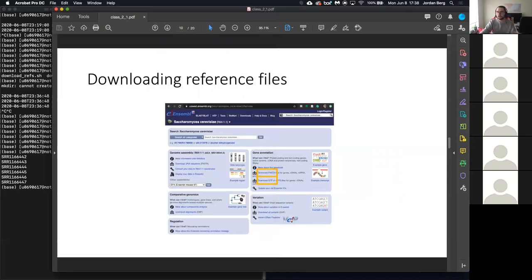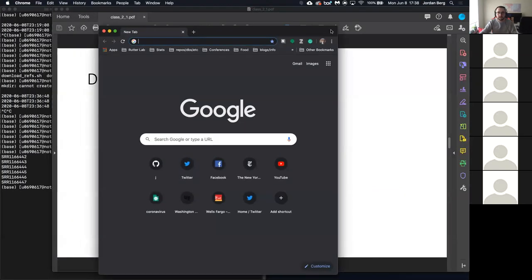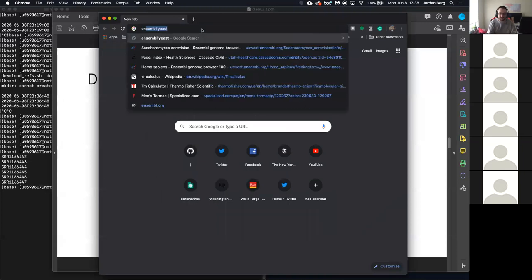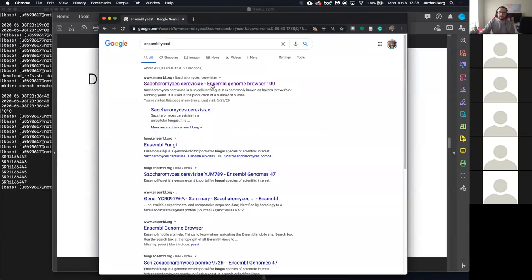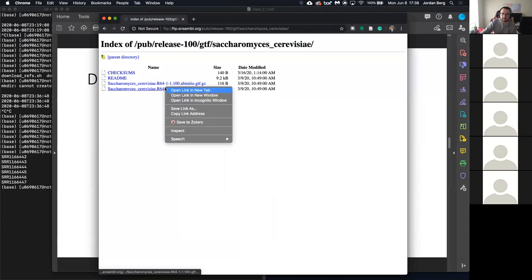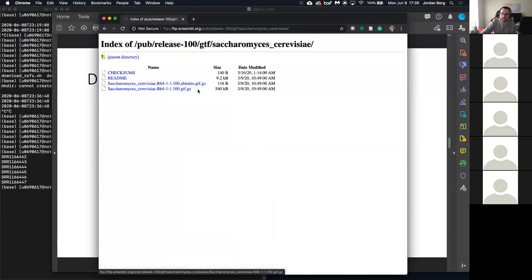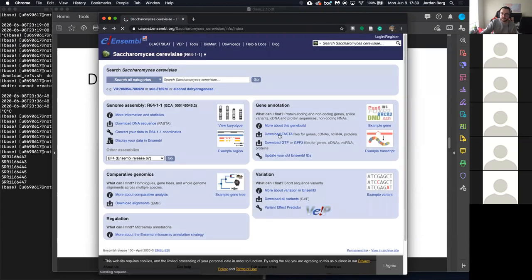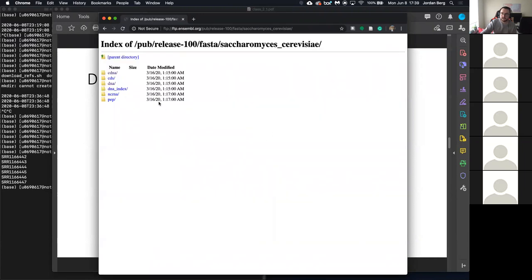So if you were to just Google search, if I want to run yeast, I would just say Ensembl yeast, go to the link, and then you'll find the GTF download there. You can click there and get the link to that file to download it. And then same for the FASTA files. We go to download FASTA, DNA.